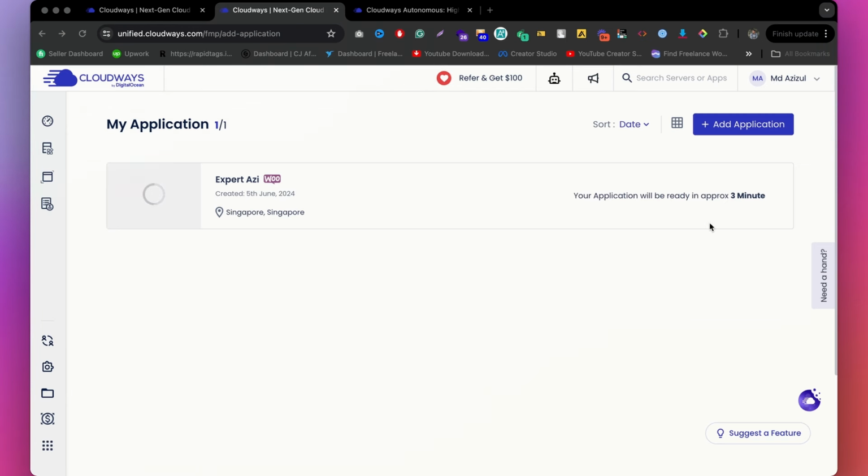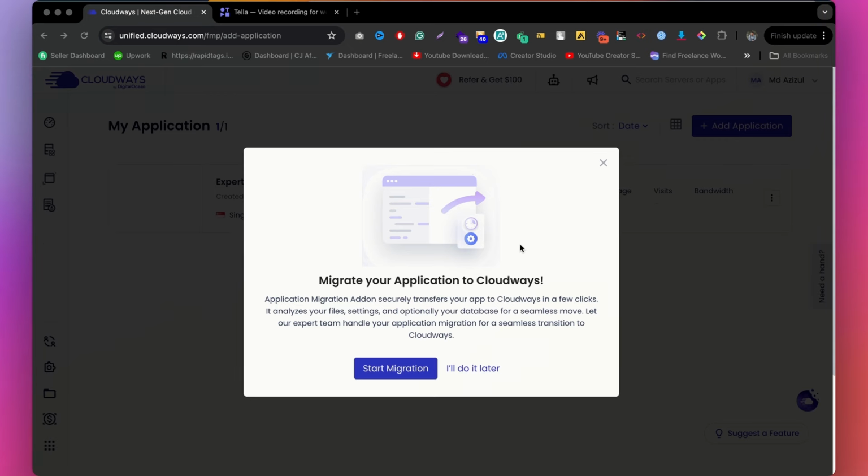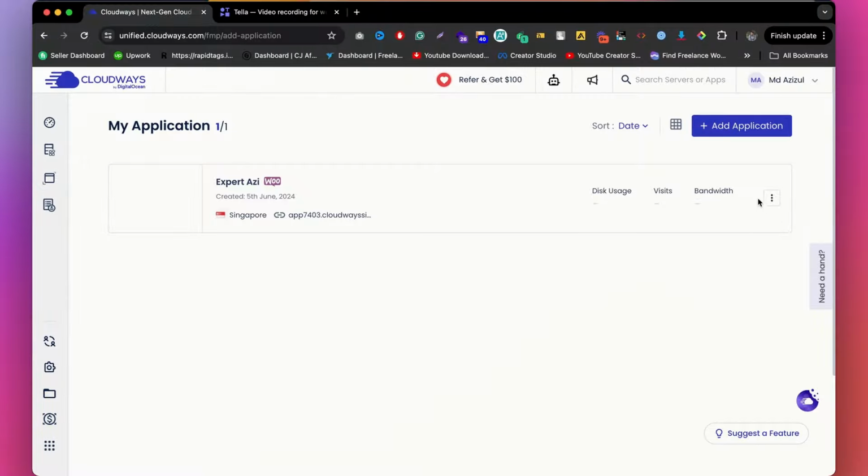And then again, I'm gonna continue, okay? So our application is successfully installed, as you can see, and we also get a pop-up to migrate your application to Cloudways. If you have any website that's built on another hosting company, then you can simply migrate it to Cloudways Autonomous. But I'm gonna show you how to do that later, okay? I will set it up later.